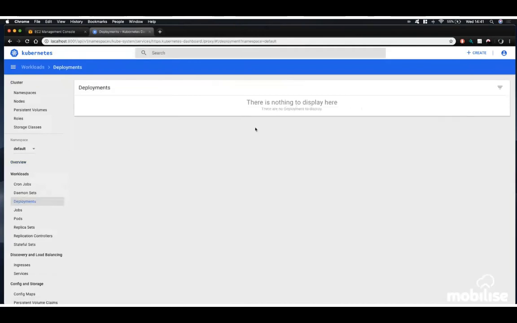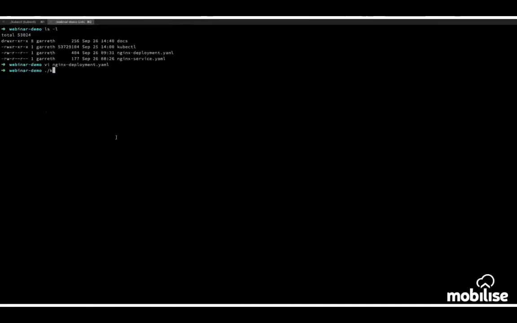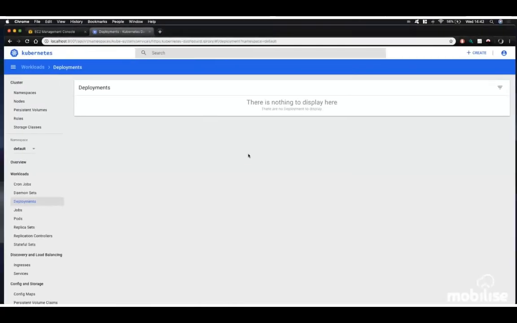So what we're going to do is deploy a simple Nginx application. We'll do this by using YAML files that you can see here. So we have a deployment YAML file where we've got type deployment, app Nginx. We're going to be using Nginx version 1.7.9, and we're going to be exposing it on port 80. So if we deploy that using kubectl, which is a client-side utility for talking to Kubernetes, you can see there it deployed rather quickly.